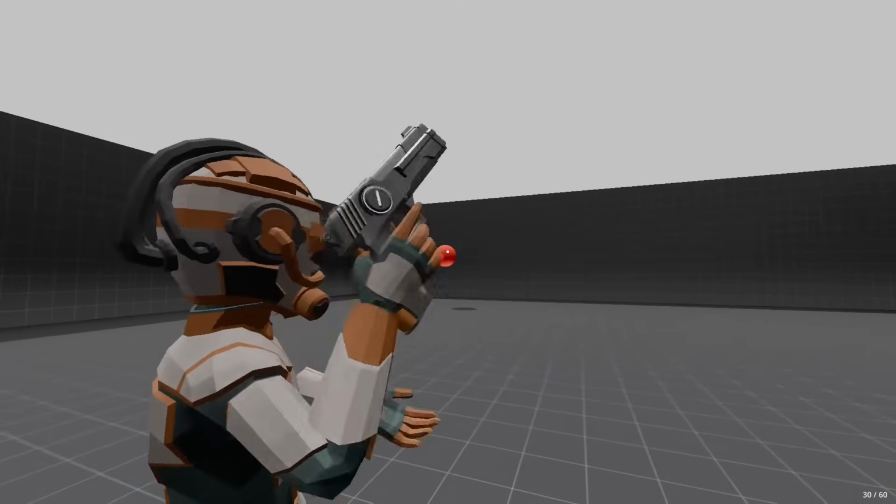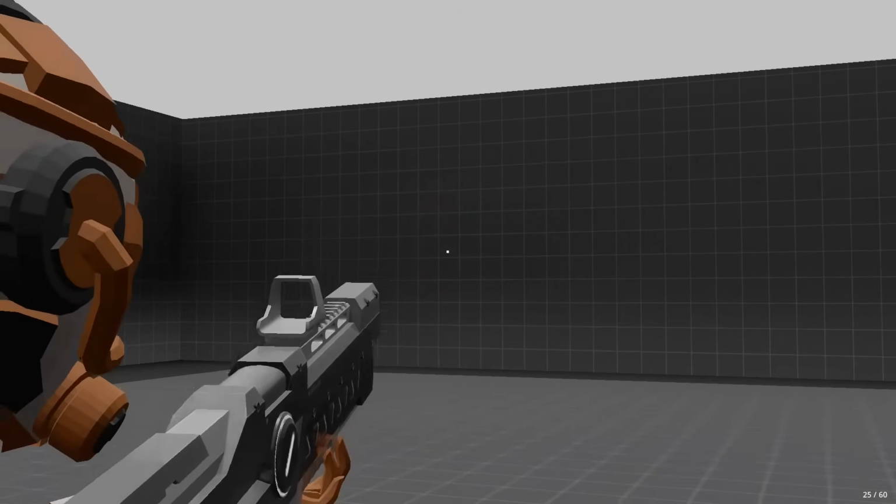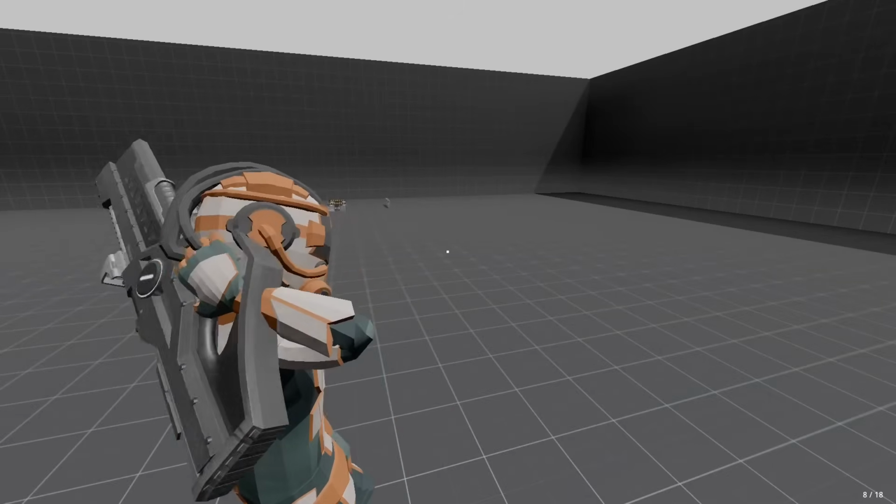Today, we are going to be creating a state for our aiming. This will slow our character down and we will leverage our state machine to prevent certain actions from being taken when we are in this state.